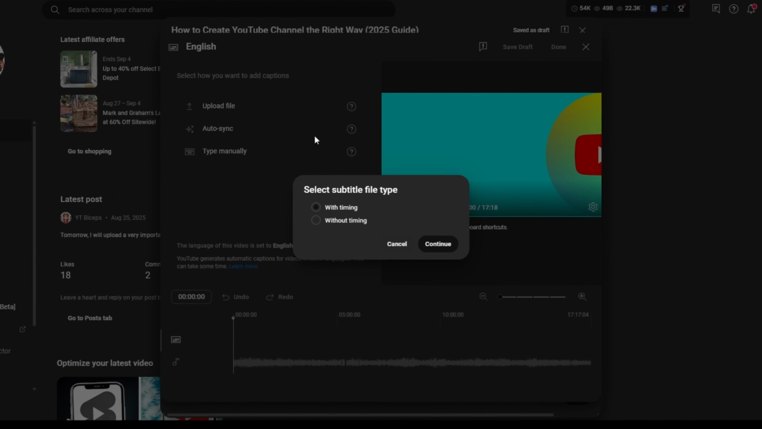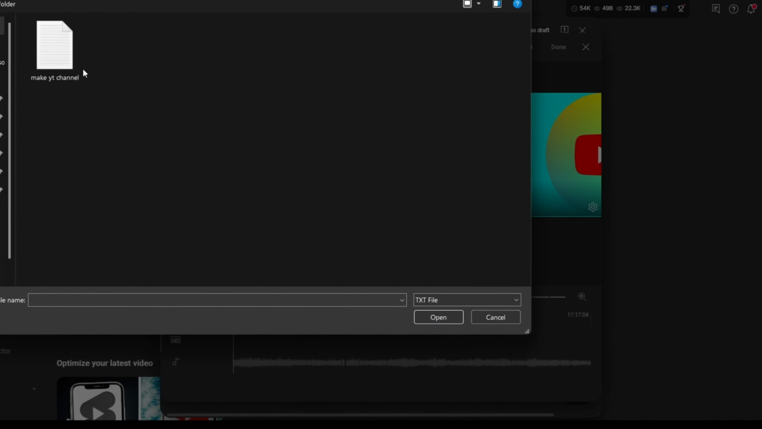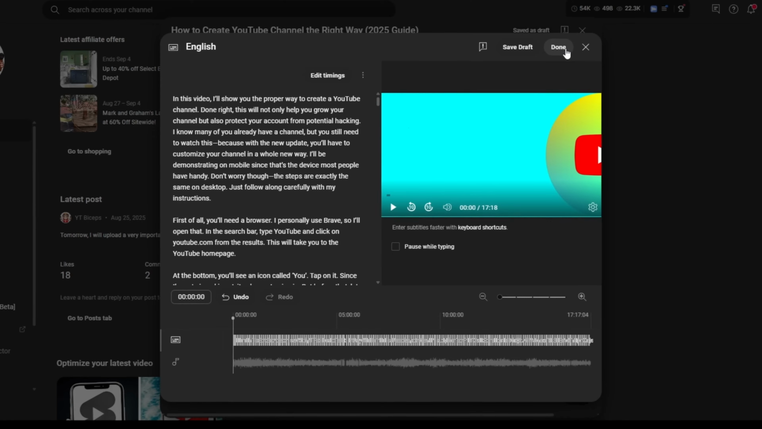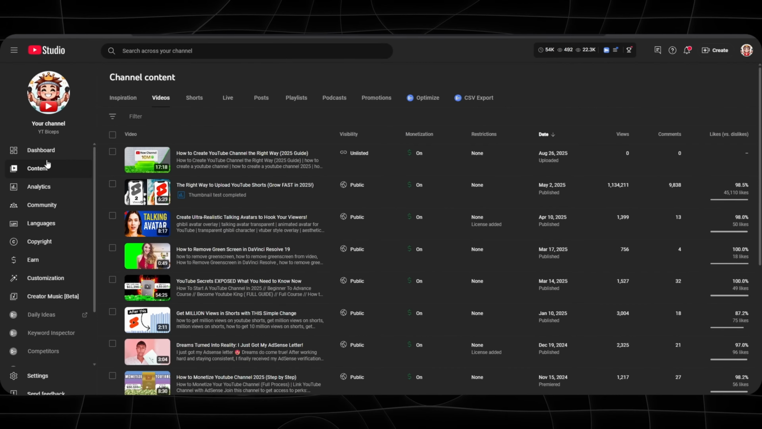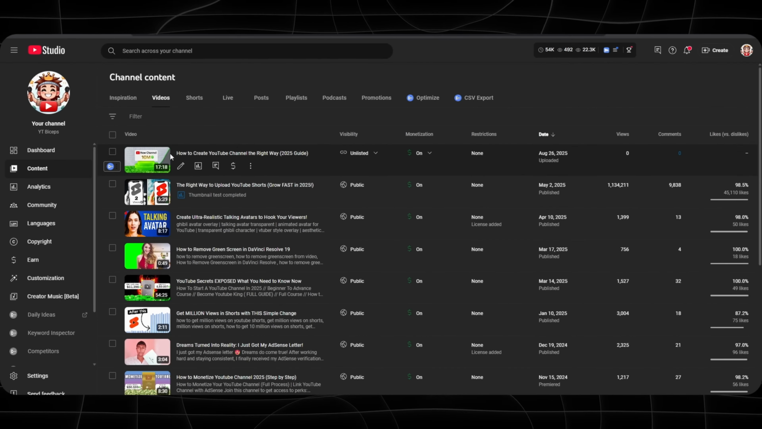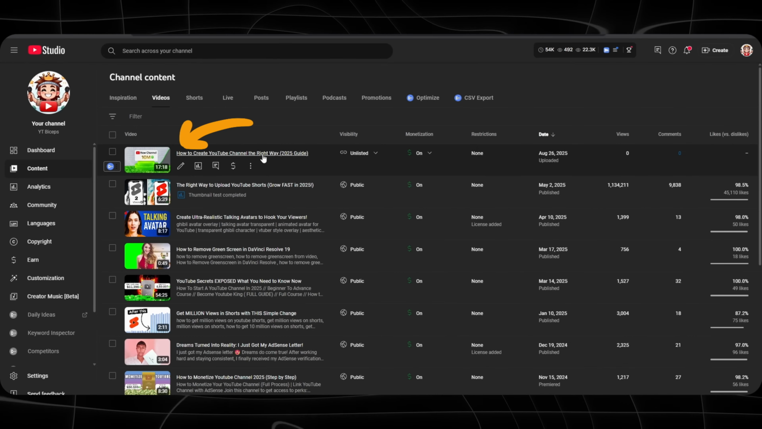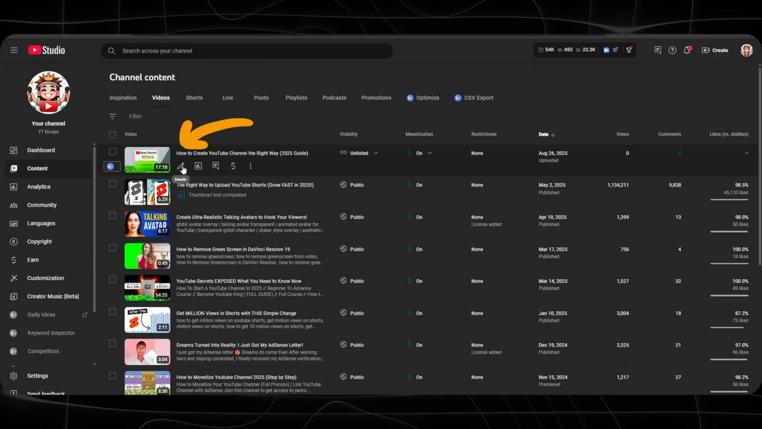Click Upload File, then select Without Timing. Choose your .txt script file, upload it, and click Done. Now click Next. Set your visibility to Unlisted for now, and then click Save Now. Go back to your video section in YouTube Studio. At the top, you'll see the video we just set as Unlisted. Click on the pencil icon to edit it.